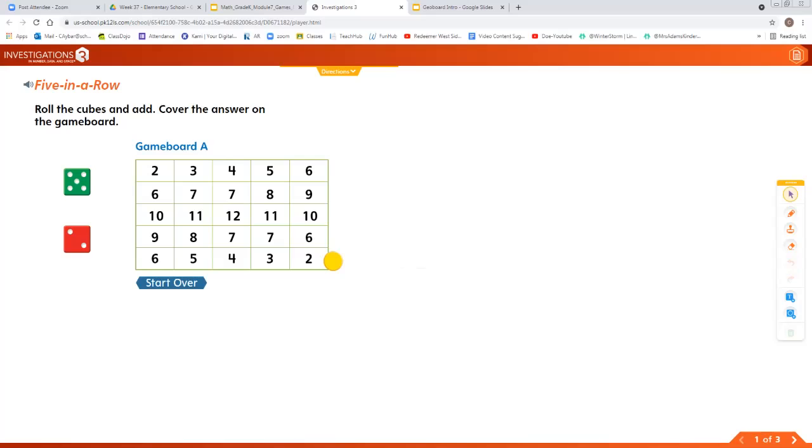You can also listen to the directions here, or click on this. Player 1 rolls the 2 cubes by tapping on each. They add how many dots there are in all, and they drag a counter to cover that sum on the game board. Then player 2 would do the same thing. Player 3 would do the same thing until somebody gets to 5 in a row. How do you play it? Let's go ahead and roll.